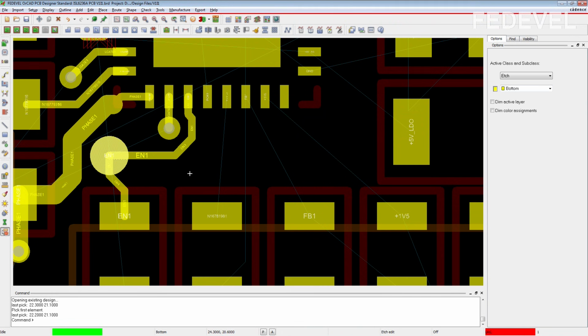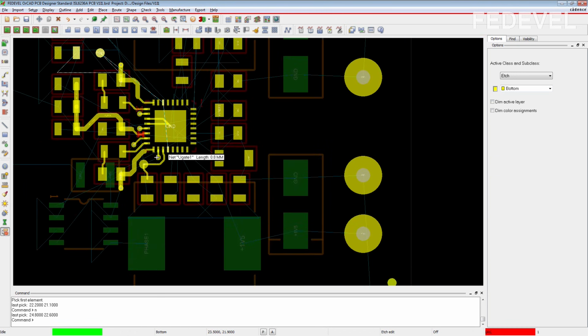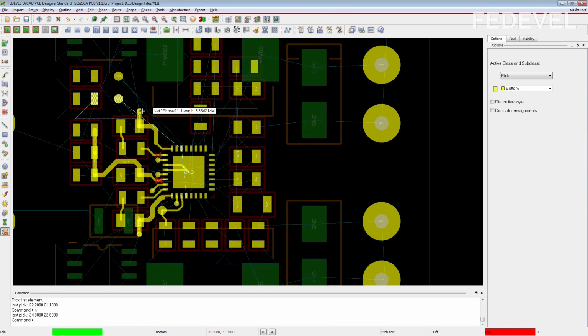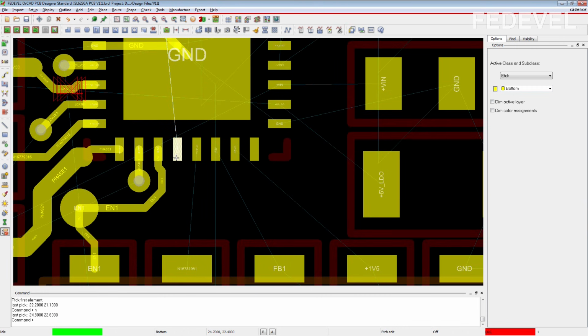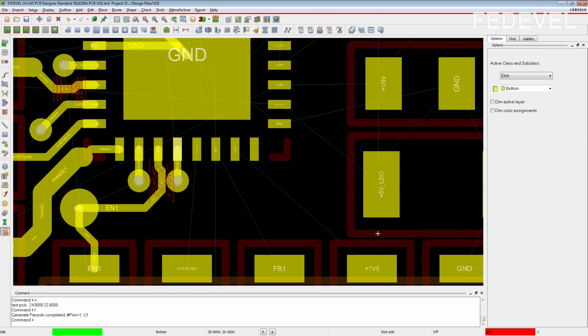Press N on your keyboard. Hover cursor over Power OK 1 pad, left click, check where it is connected, and we need to place fanout on this pad. Hover cursor over the pad, press F to place fanout on the south, OK. Left click somewhere here into empty space in this panel to refocus the Allegro, so we can write the next command.